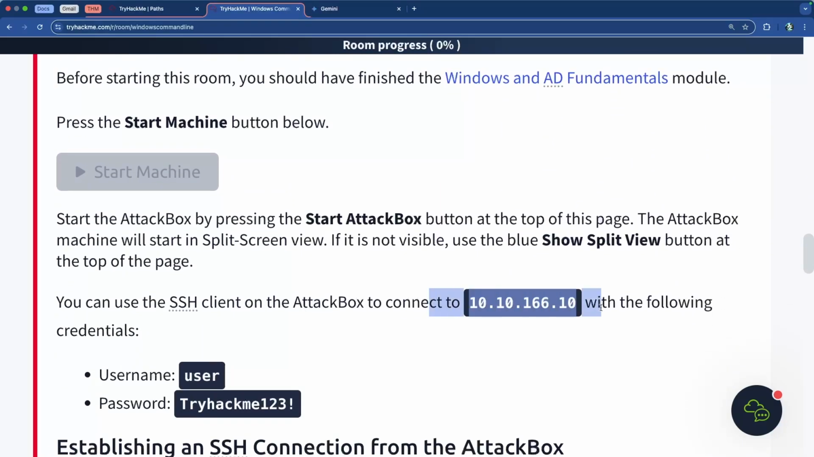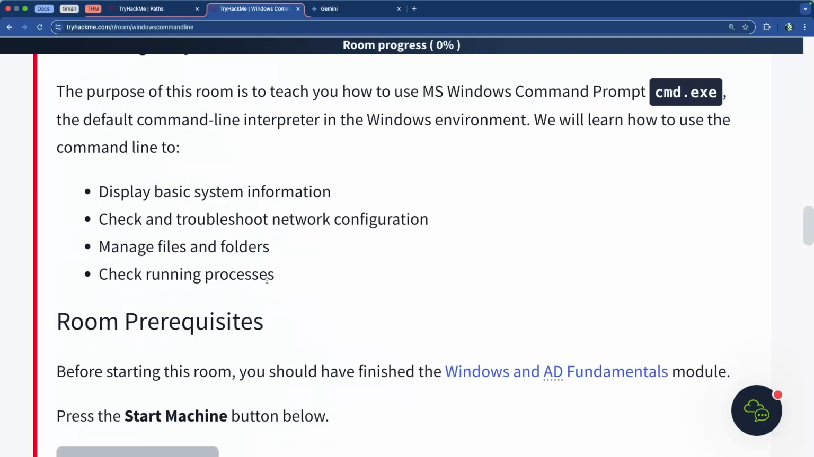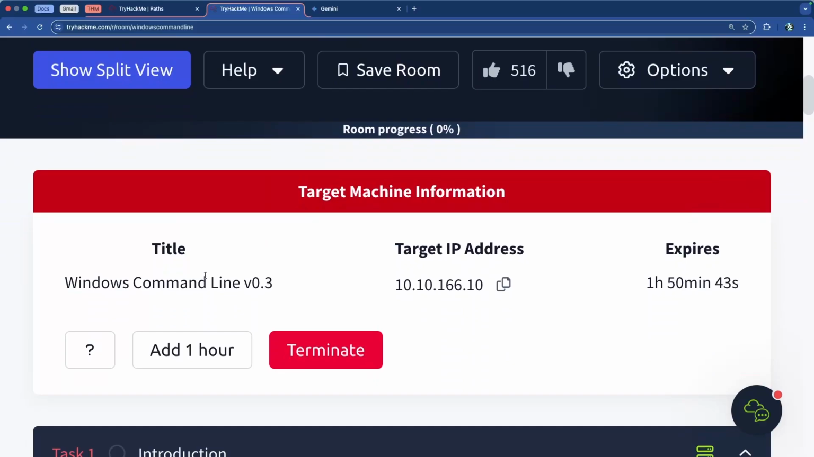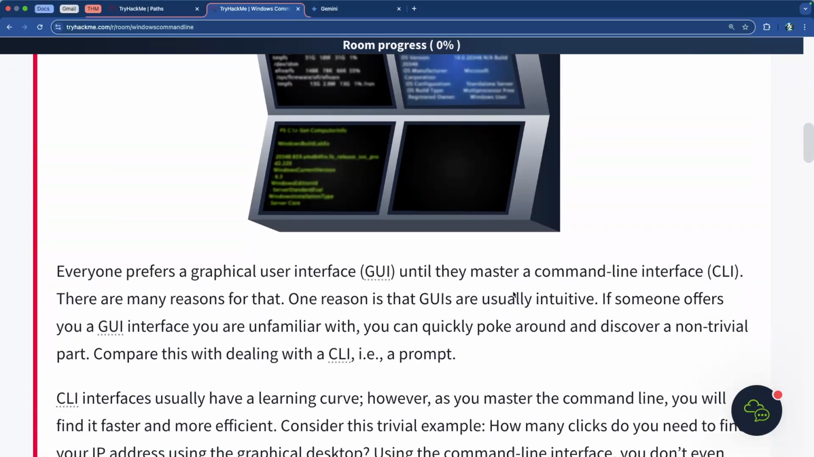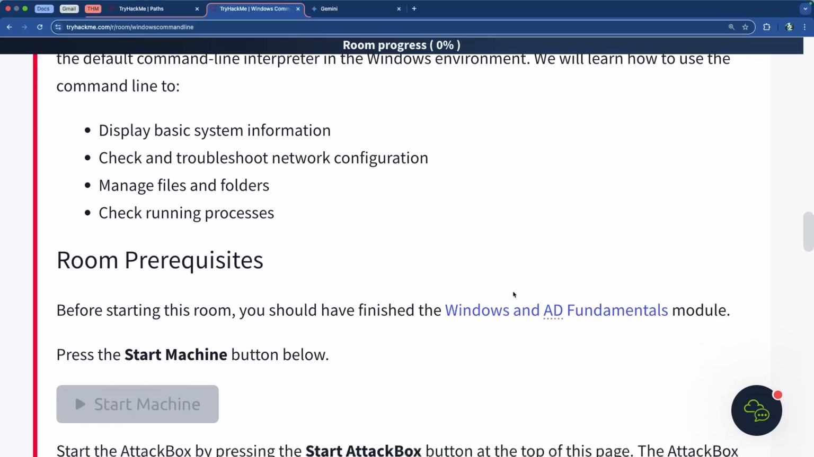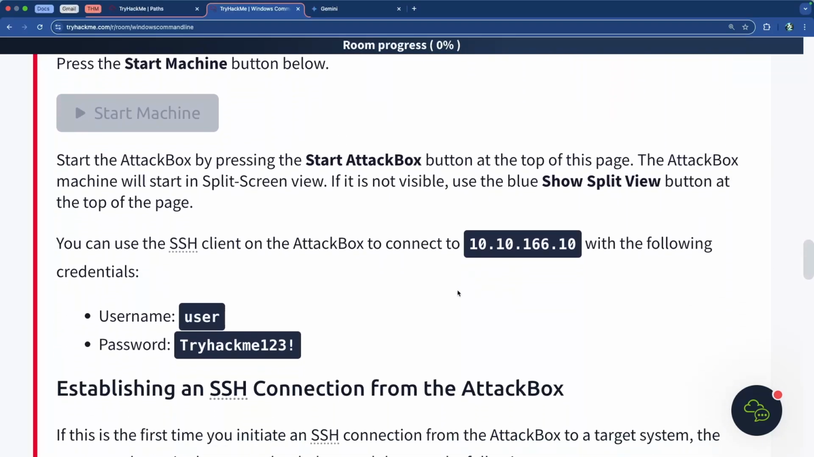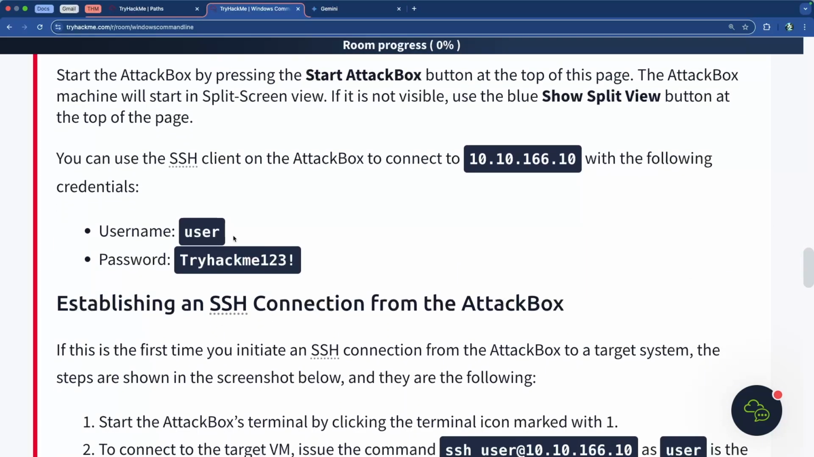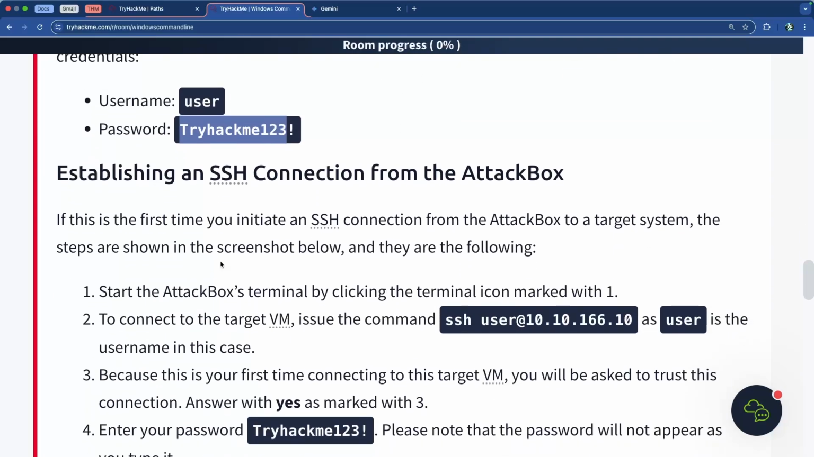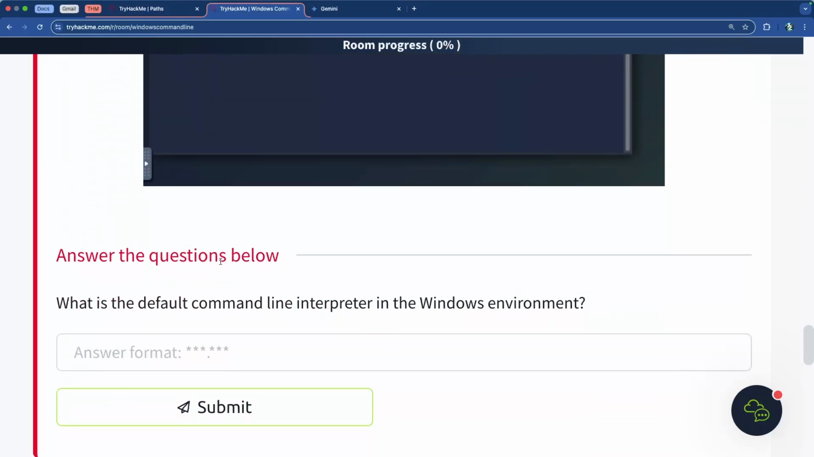They generate a new IP address every single time, so this IP address isn't going to work for you. When you click on Start Machine at the very top of the screen right here, you'll get a new IP address assigned to you, and that would be the IP address that you would use to SSH into that virtual machine. So in this particular case, we're going to be user at this IP address, and this is going to be our password, and then we're going to establish our SSH connection.